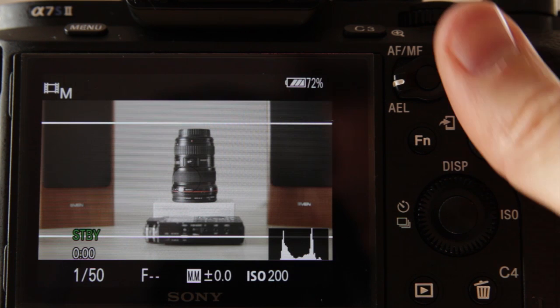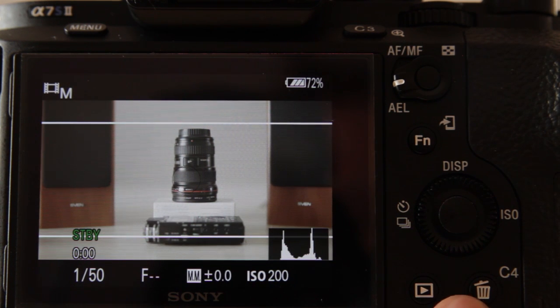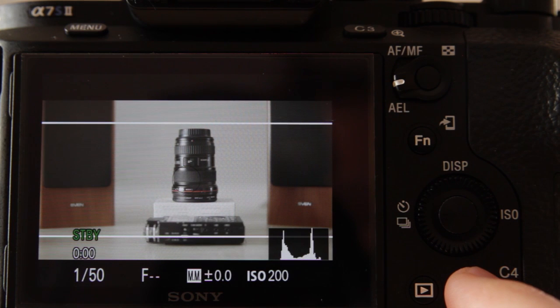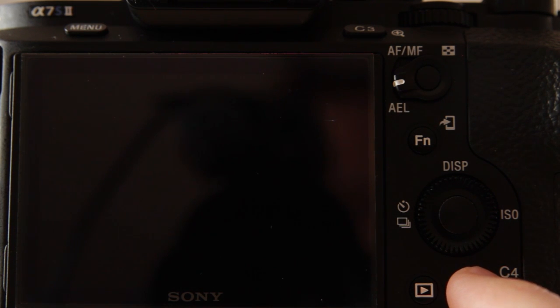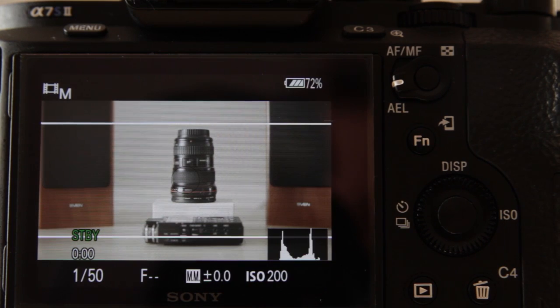What it gives me if I press custom 4, which is also a trash can, I have my viewfinder ready to shoot, and if I press it again, I have my back LCD screen ready to shoot.